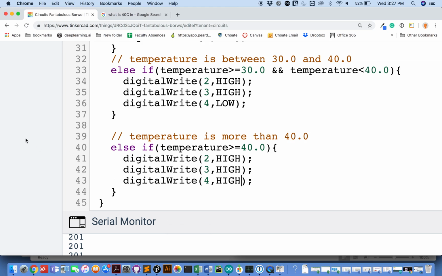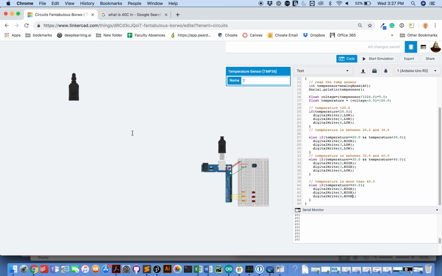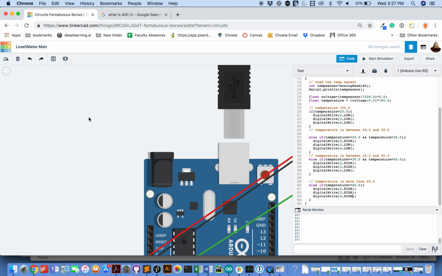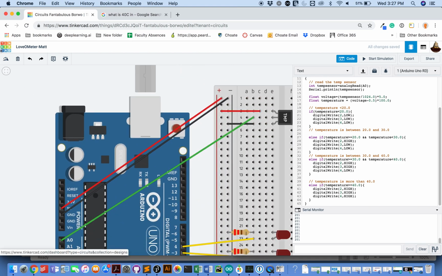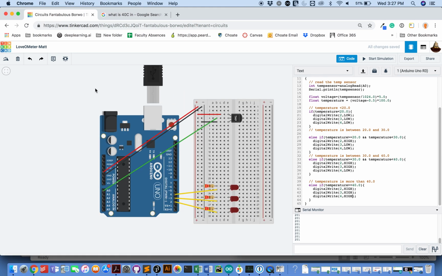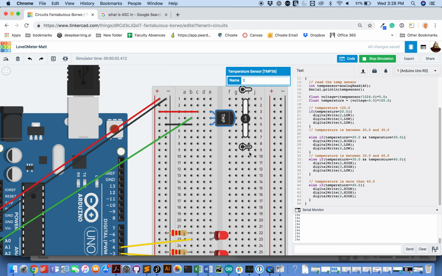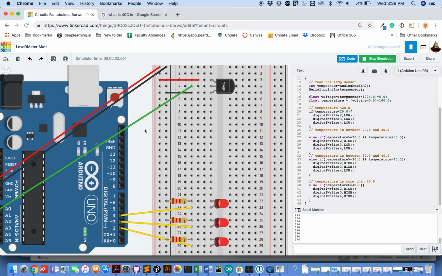Let's see how it works. Let's see, first of all, if it compiles. So I'm going to click start. Oh, no errors. I can see the numbers coming out here. I might throw one thing in just to make something. So as it gets hot, I can see that the temperature is 45 and they're all lit up.